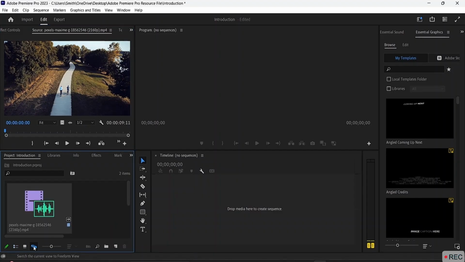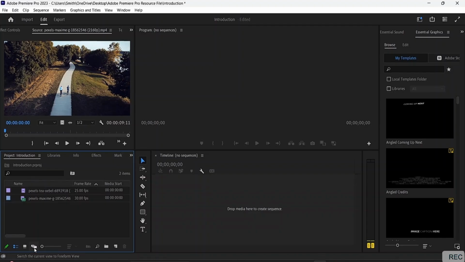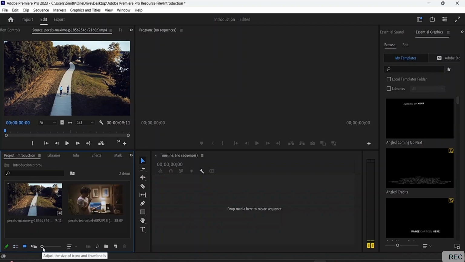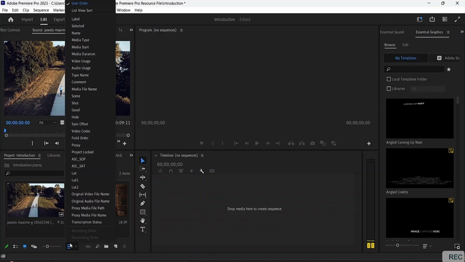So this is another view, the freeform view over here. Here you can see the frames and also the format. These videos are in MP4 format over here. And sometimes you are not able to see properly in this grid view. If I want to zoom in or adjust the size of the icons, as you can see, I can just increase or decrease the size of the icons over here.